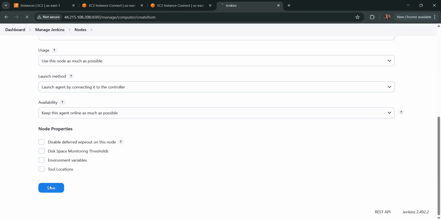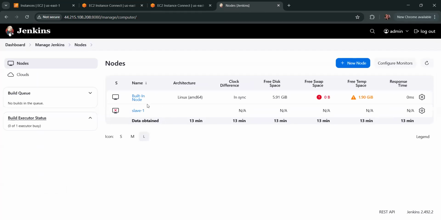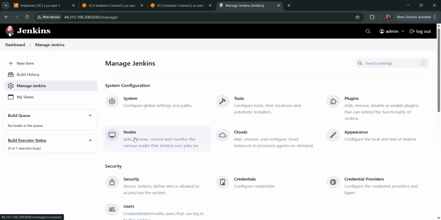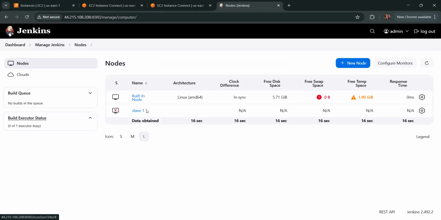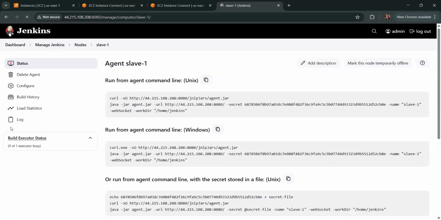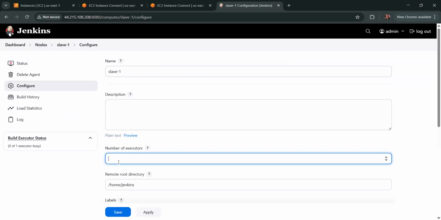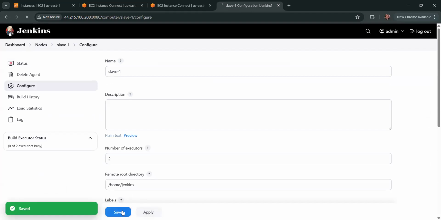Now I'm saving that. So here you can see the number of executors has changed from 2 to 1. And I think it's 2, right? It changed to 1 actually. Let me check. Here also it seems 1. Okay. Apply and save.